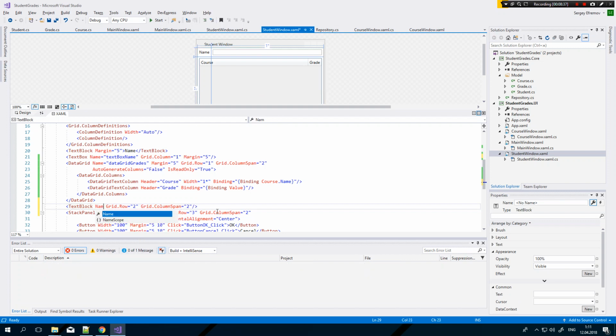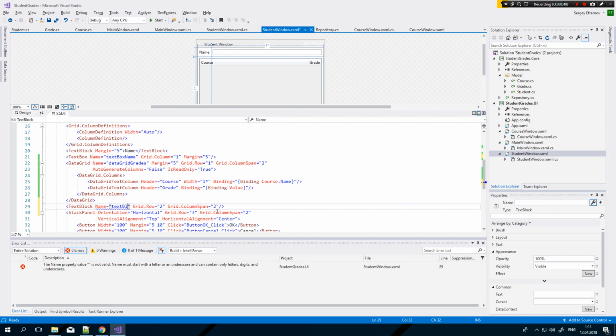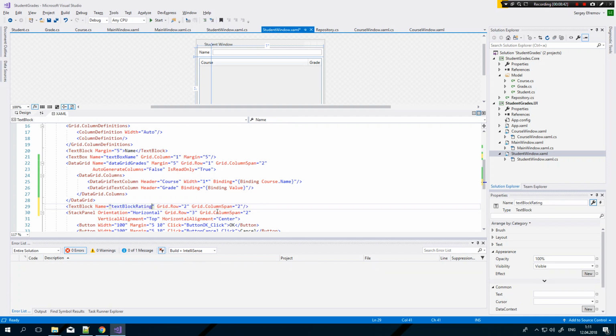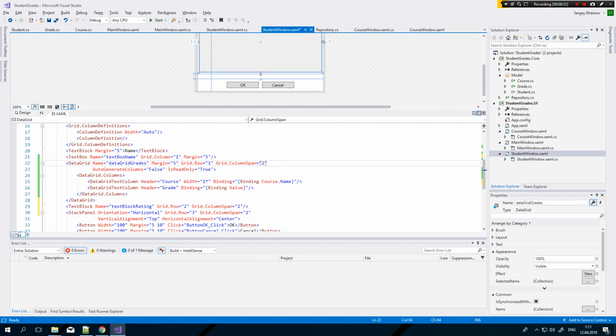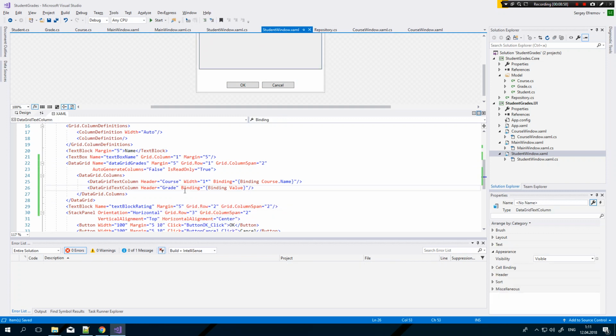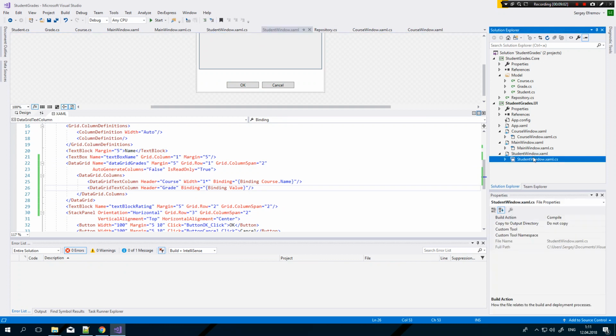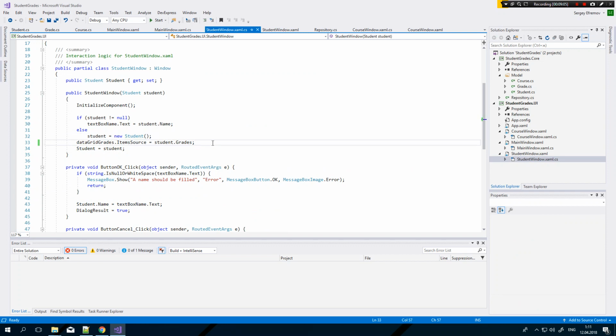Again, I will set this from my code, so I'll assign a name to it. And I think that is what we actually need. Again, we can put a margin just for it to have a consistent layout. Right, so let's now set this text block from my code. And now we come to the problem of where the code that calculates the student's rating, based on his or her grades, should be placed.